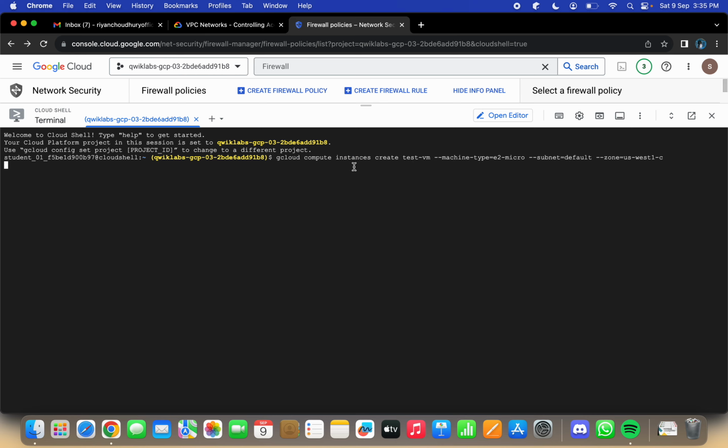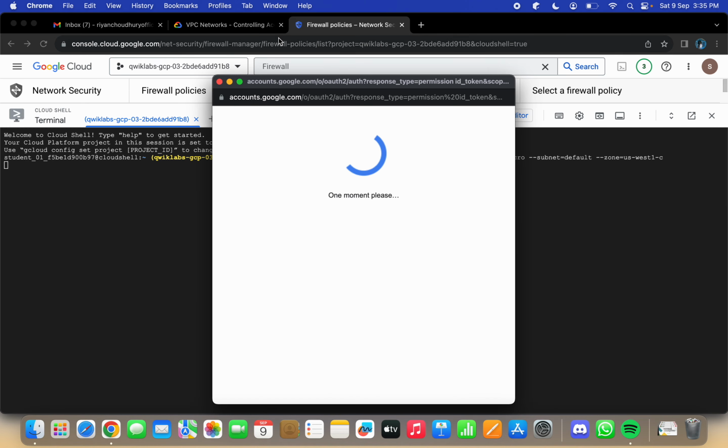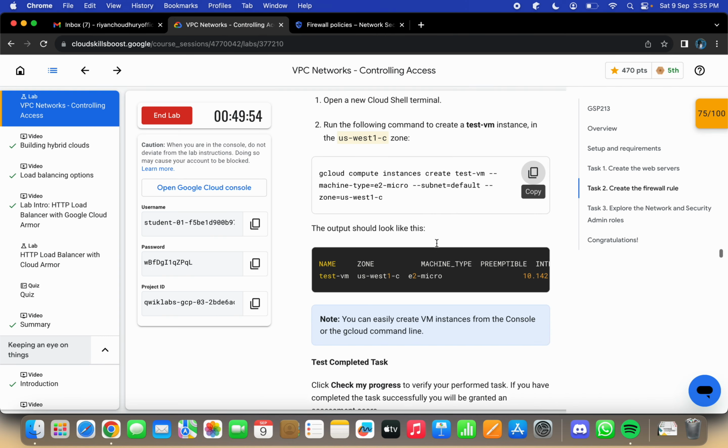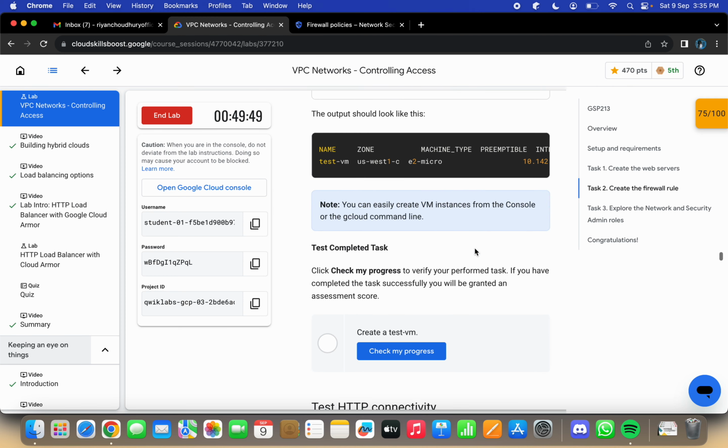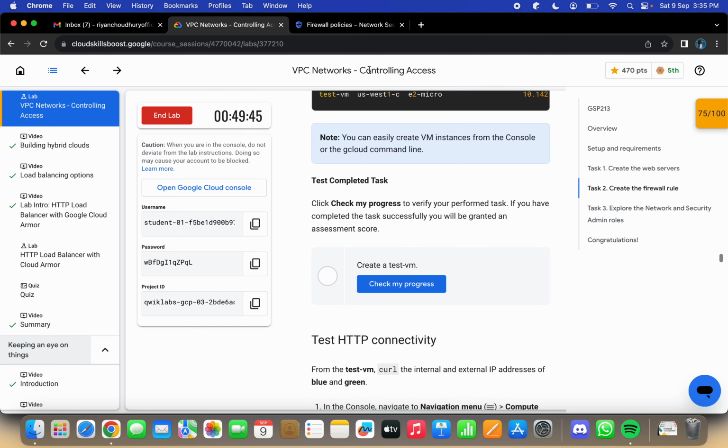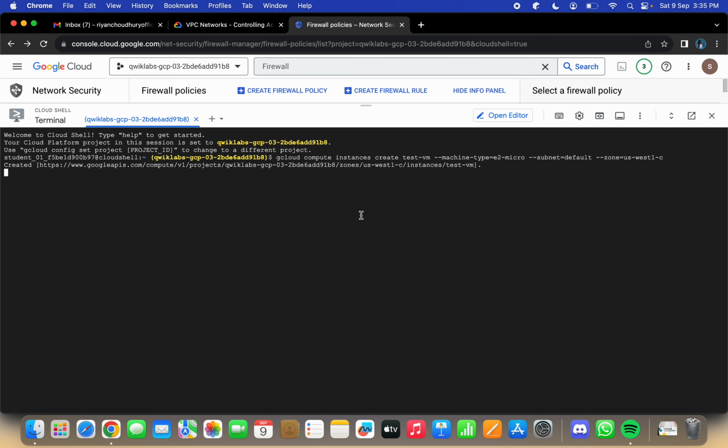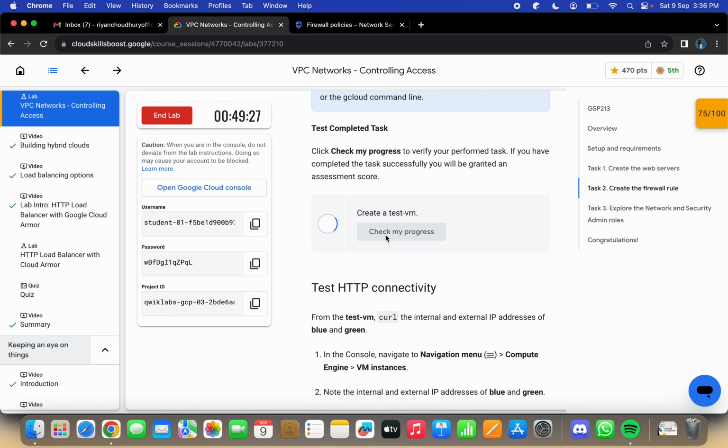Pasting it, giving it authorize. And after that, what is mentioned is that the virtual machine we have created, we are just checking whether it is working or not, whether it is passing the test case. So we are checking it now. As you can see, internal IP is mentioned, external IP is mentioned, and this is in the running phase, means it's working perfectly fine. And for this machine type we used E2 micro. Okay, check my progress.